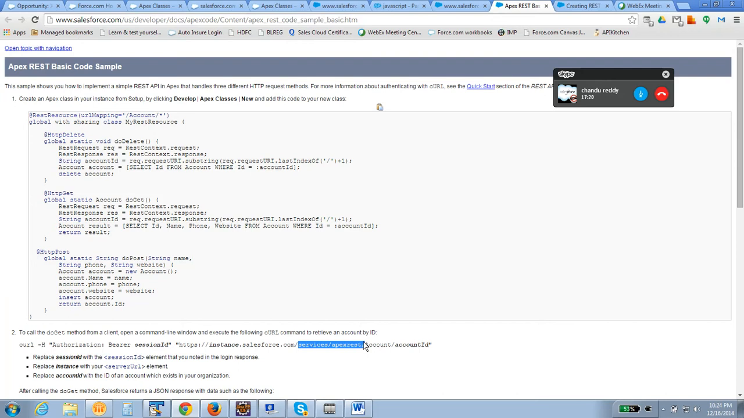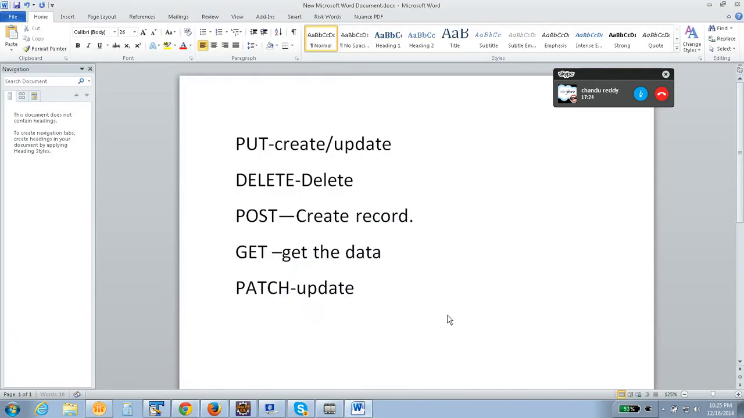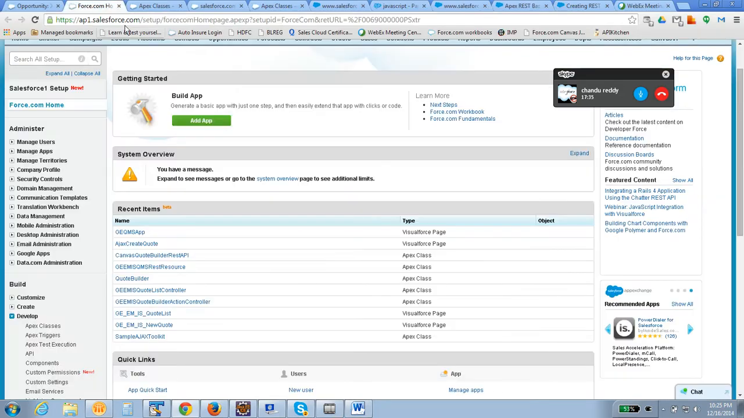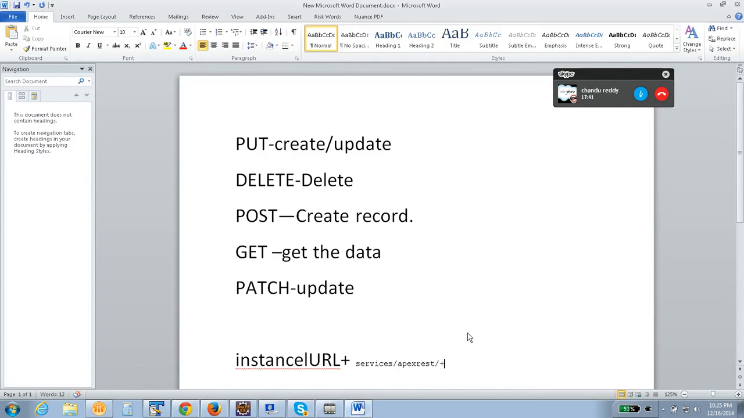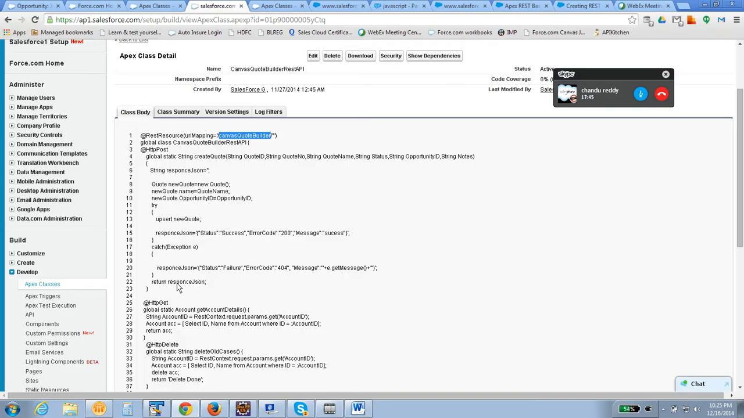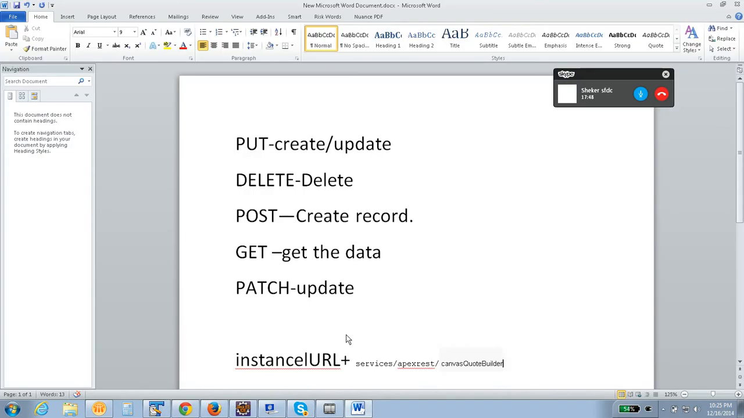Now the complete URL is nothing but your instance URL plus this part. Plus is nothing but append, so don't get confused. Then this is the thing. Clear? Any doubt? The URL looks like this.